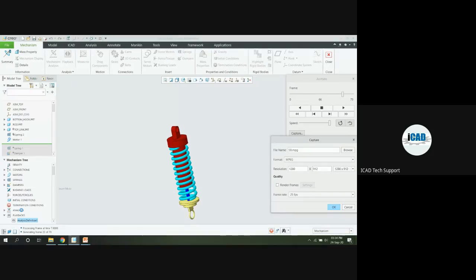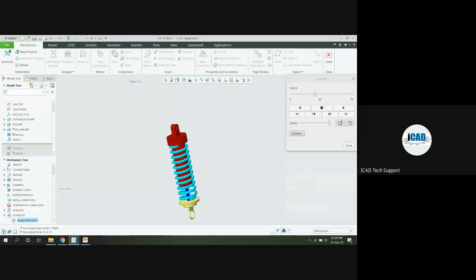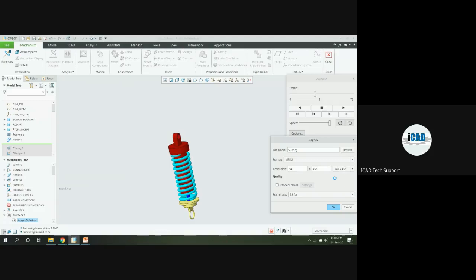So it will take time. I'm capturing this, keeping the resolution as low as possible, because I want to create this video quickly. The file name of this video will be automatically captured. You can see.